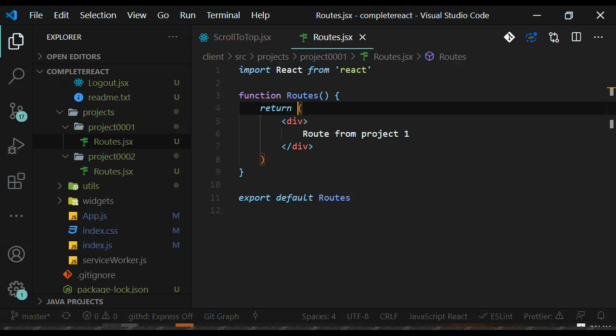Routes are nothing but creating different URLs and accessing different components based on the URL. So that is the simple one. We will be adding some more things in the route today. So just pay attention to how to create the routes.